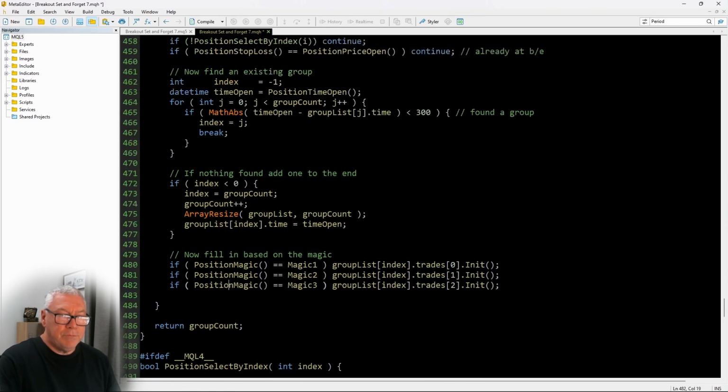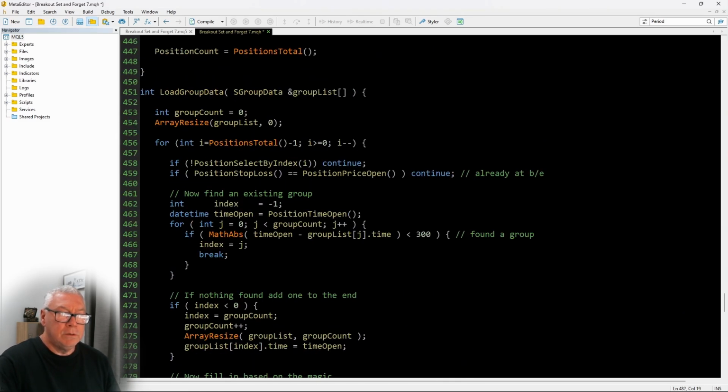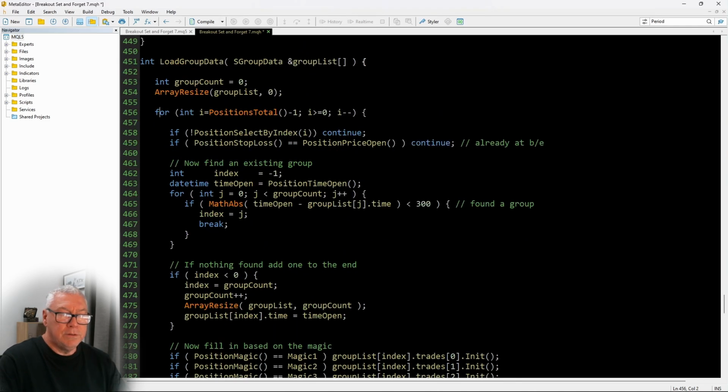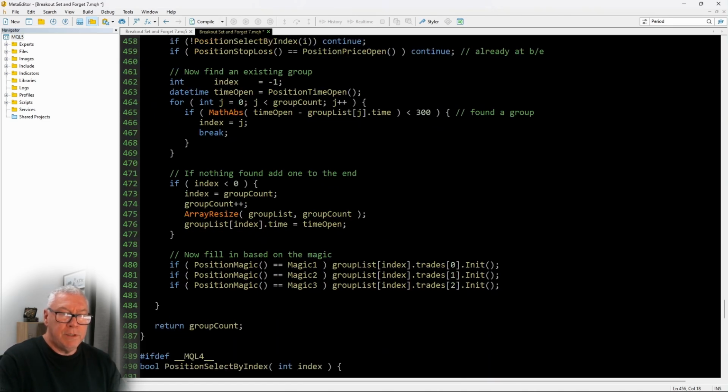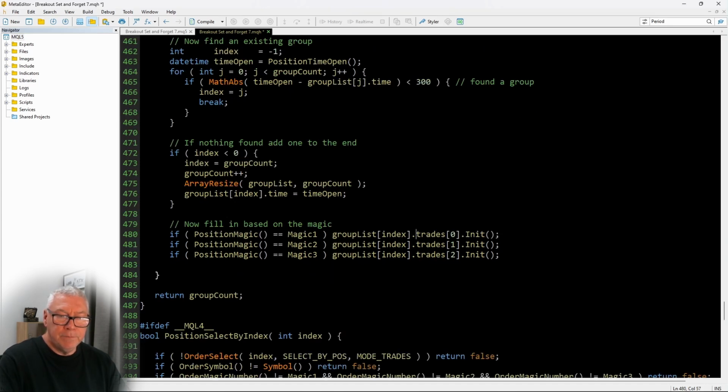So I think that's everything for the load group data function. This loop has gone through all of the positions. It has identified the open time and created groups of trades based on that open time being within a 5-minute window, and it's filled in the trades element, whether it's Magic 1, 2 or 3 inside each of those groups.